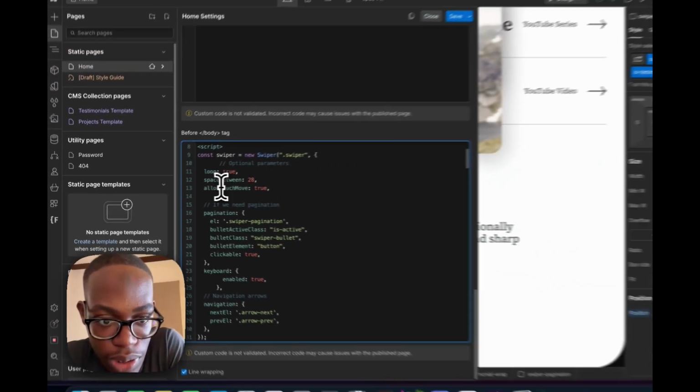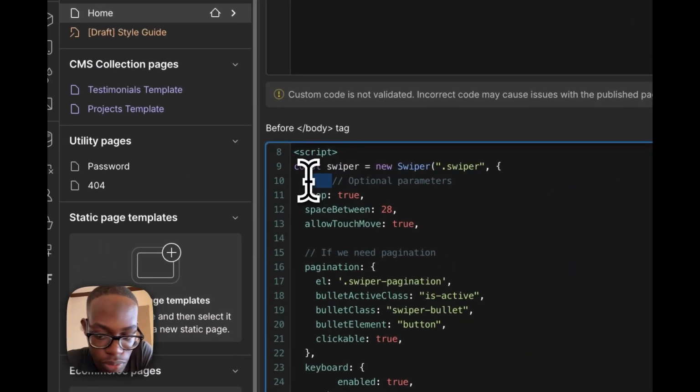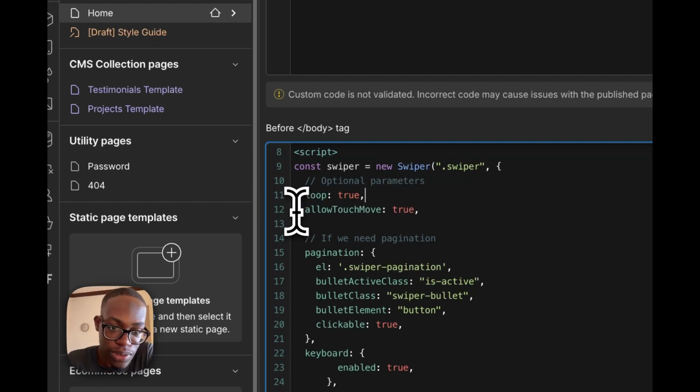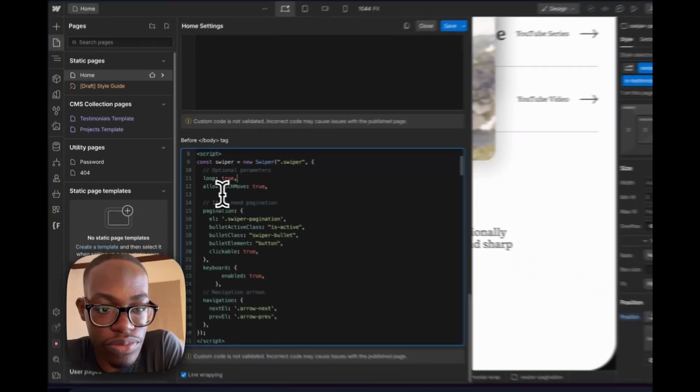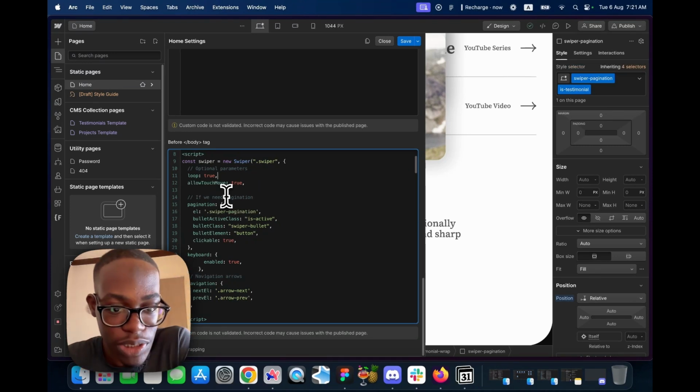For optional parameters, loop is true. So loop, optional parameters, we're going to loop. That's one. Space between, we don't need that. I'm sure it will work without it. Allow touch move, true. I mean, we can. It allows it to be draggable, that's what true means. Pagination, so that's the thing.